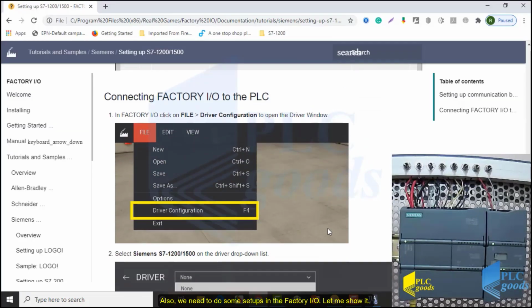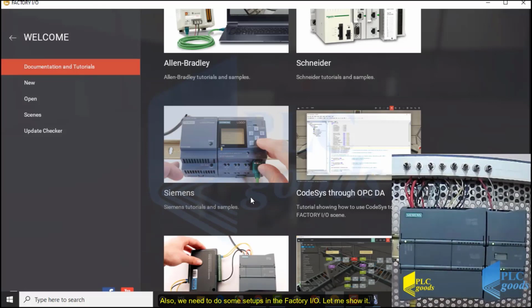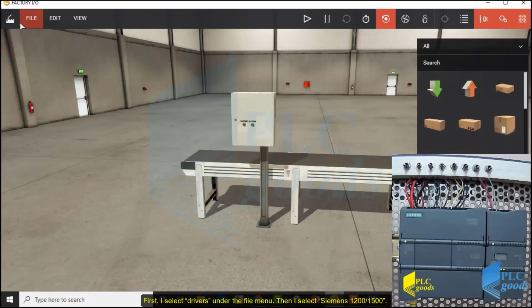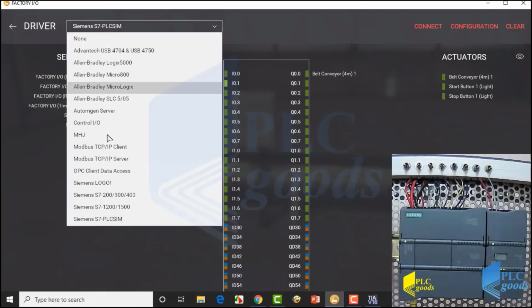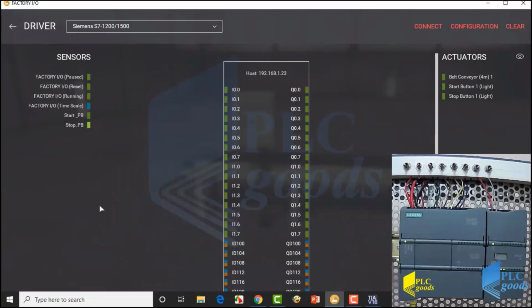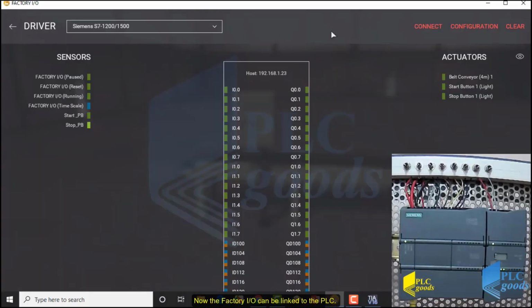Also, we need to do some setups in the Factory I/O. Let me show it. First, I select drivers under the File menu. Then I select Siemens S7-1200/1500. Then click here to make sure the right PLC has been selected. Also, the IP address of the selected PLC must be inserted correctly. Now the Factory I/O can be linked to the PLC.